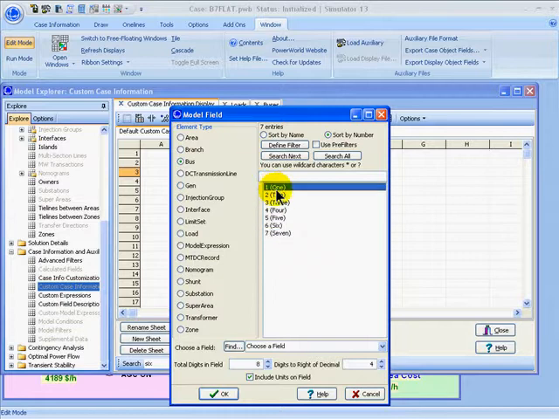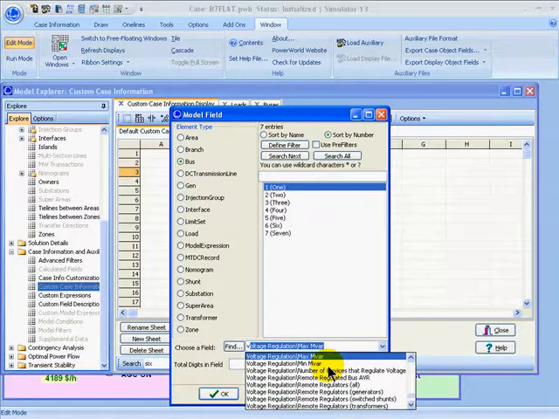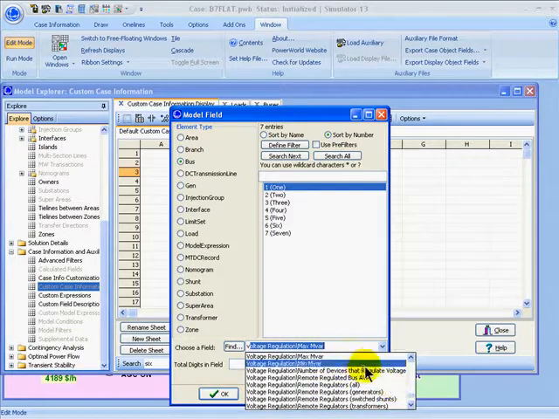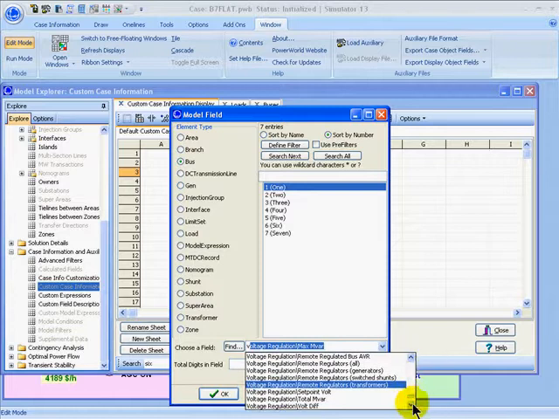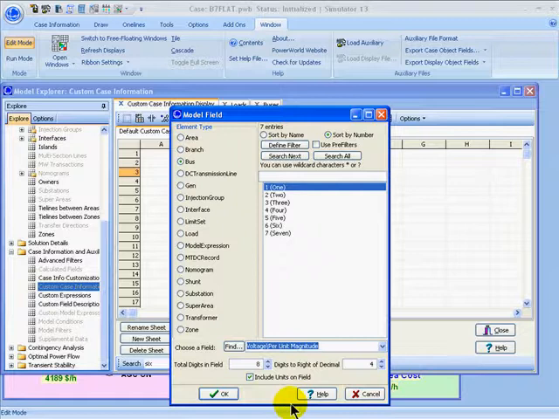With the drop down list I can choose that, and if I start typing in voltage, then I can see all the different voltage fields right here. And if I keep scrolling down, I can see the per unit magnitude of the voltage. And so I can check that. I can specify how many digits to show and how many digits to show to the right of the decimal, and then whether or not to include the units in the field.